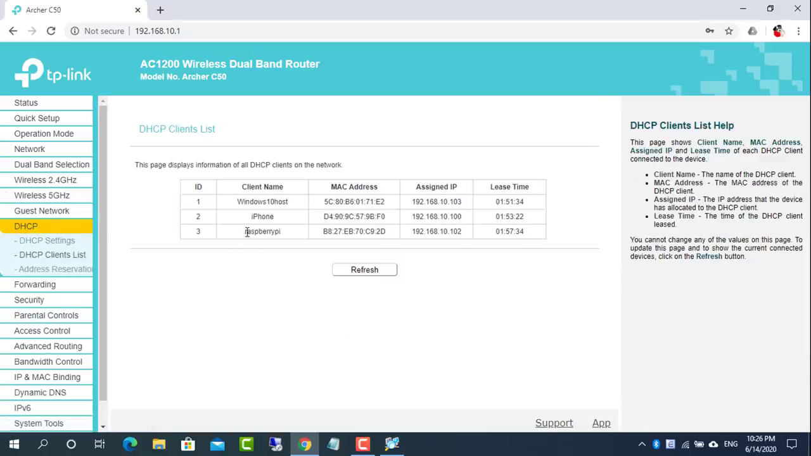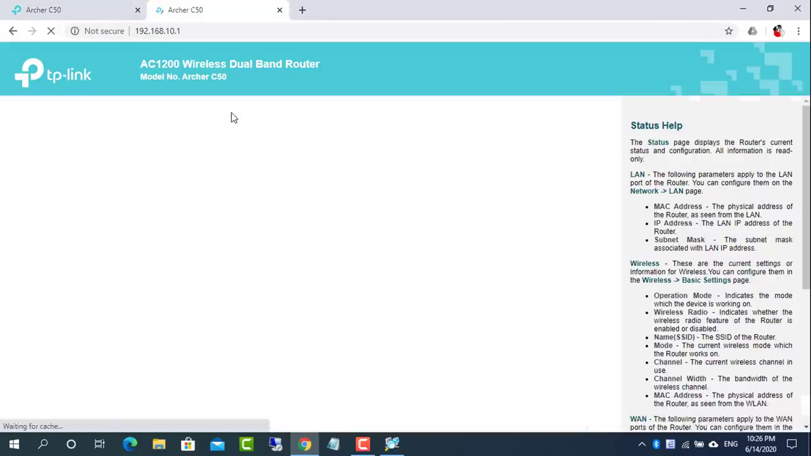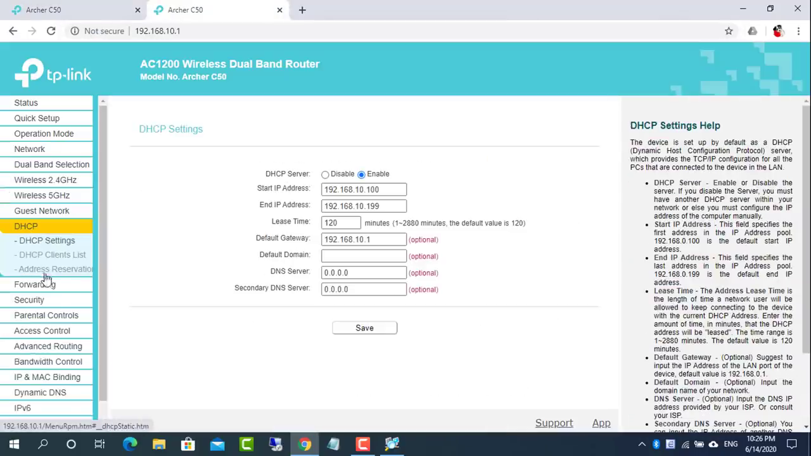You use the IP address and MAC address binding function on the router to fix the IP address for the Raspberry Pi device.